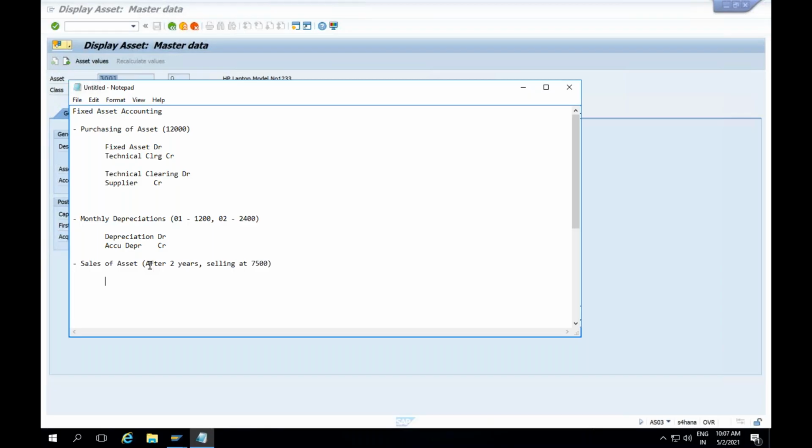Supplier will get debited. Why supplier? No, customer. Customer will be debited by how much? 7,500. Need to collect this much amount from the customer. First of all, customer debit to asset sales account credit with 7,500, because this is also my revenue, right? Asset sales is my revenue.